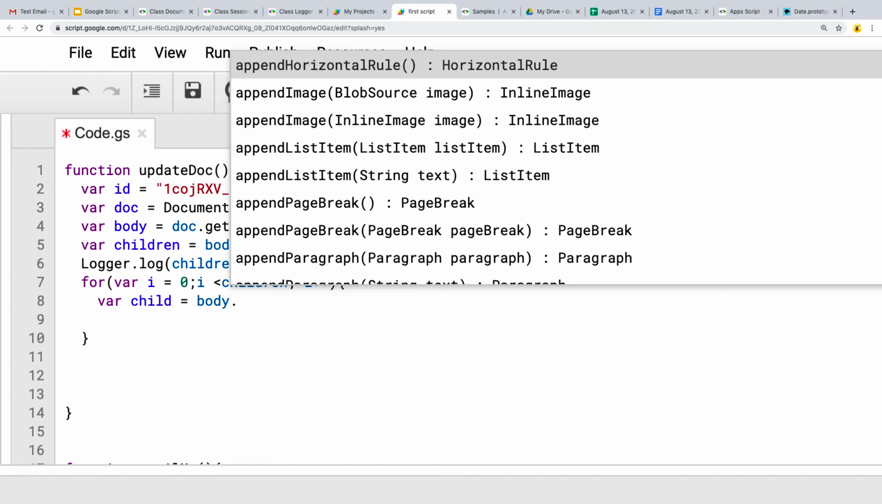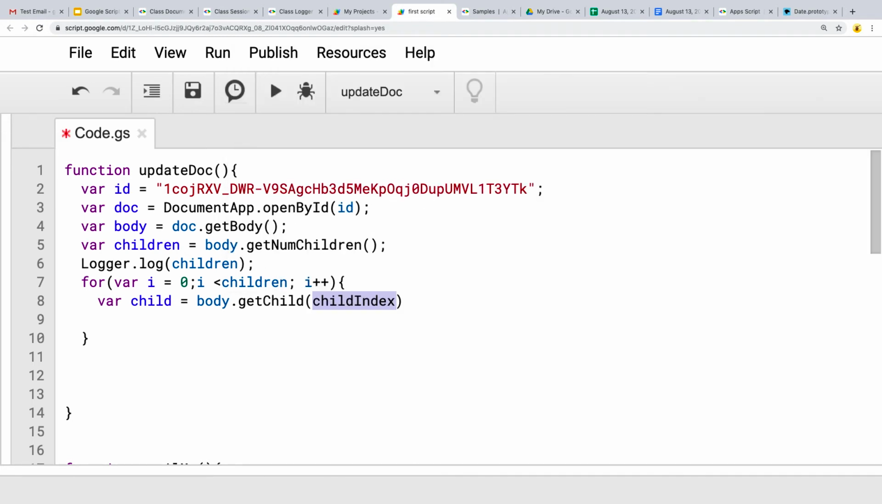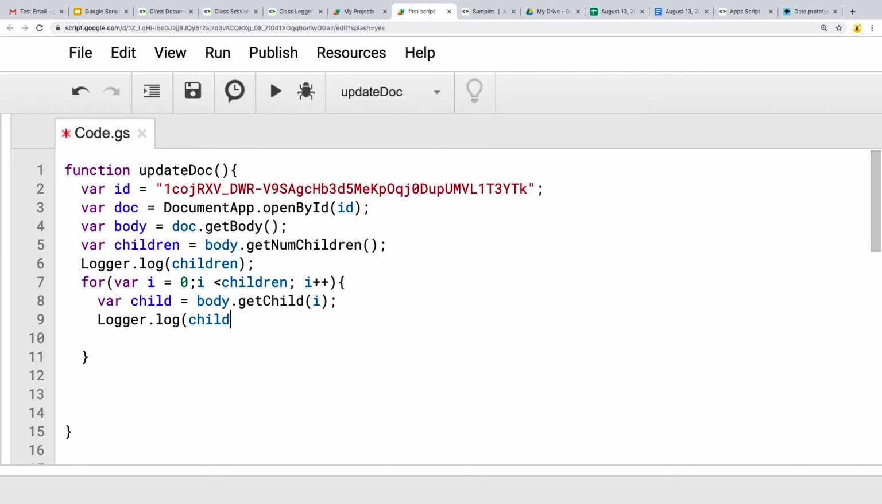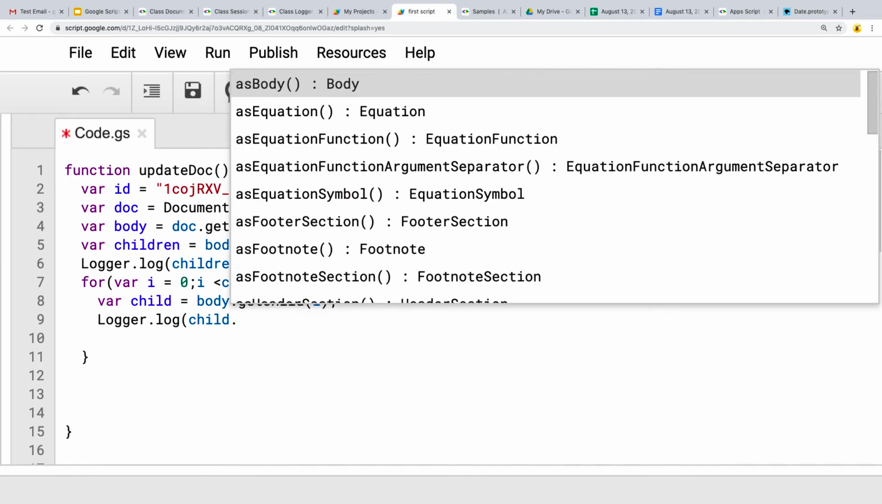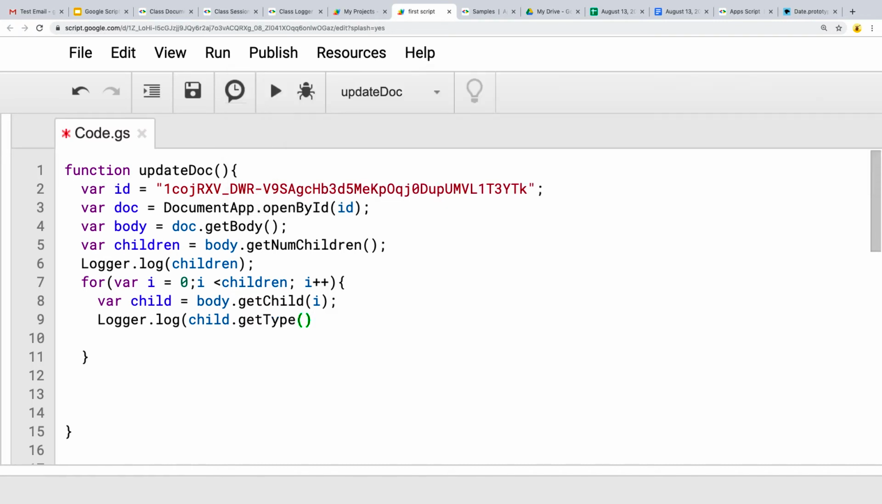And there's a number of other methods. So we can use getChild, because this one's actually asking us for the child index, and the index value will correspond with the value of i. So that will allow us to select the child. And once we've selected the child, then we've got a number of options as well. And in this case, we're just going to get the type of child. So we'll get the type of element that is contained there.